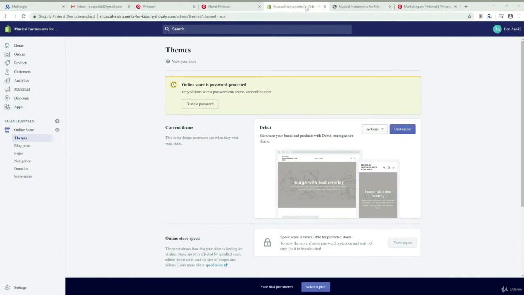Going back to our store here, the store is registered with a name called Musical Instruments for Kids. So that's a Shopify store. And we're going to use that same name, which will also become your Pinterest account profile name. And that's your first point of integration with Pinterest. It's a best practice that your store name and your Pinterest account name should match. It's less confusion for visitors.